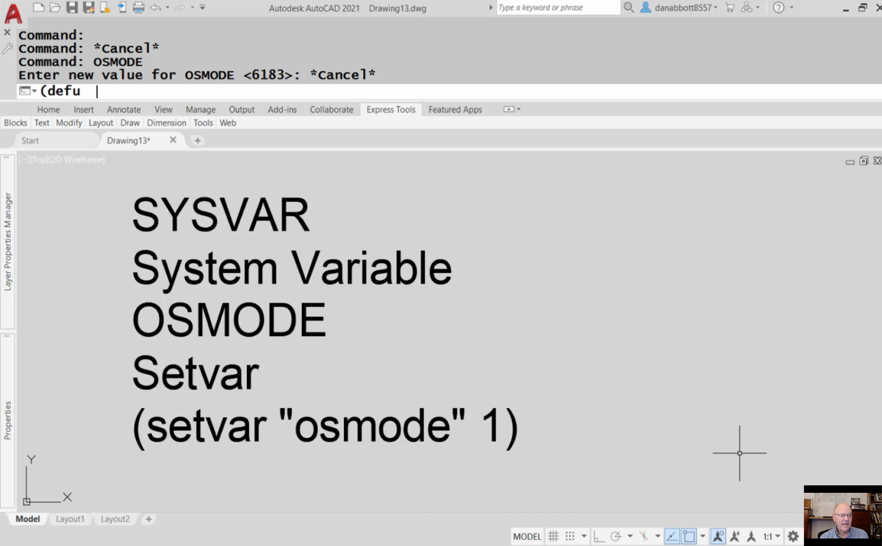I could say I want to define defun as a function in AutoLISP, a new function that behaves as an AutoCAD command. C: means AutoCAD command. I'll call it OO because that makes sense to me. I need an open and close parenthesis for reasons that we can talk about later.